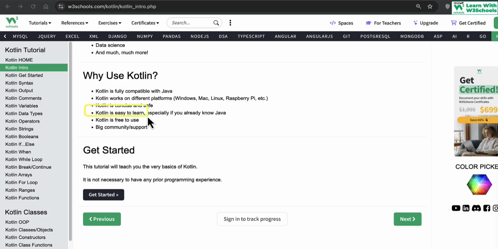Kotlin is easy to learn, specifically if you already know Java. So if you know Java, Kotlin becomes much easier to learn. But if you have never used any programming at all, again, Kotlin can be a wonderful fresh start. Kotlin is free to use, so that's the major advantage nowadays. Well, technically almost all programming languages do end up becoming free.